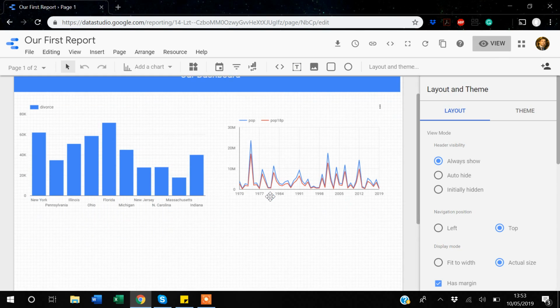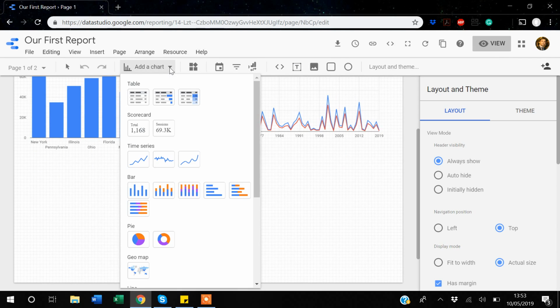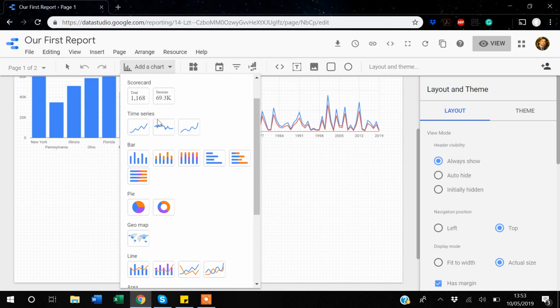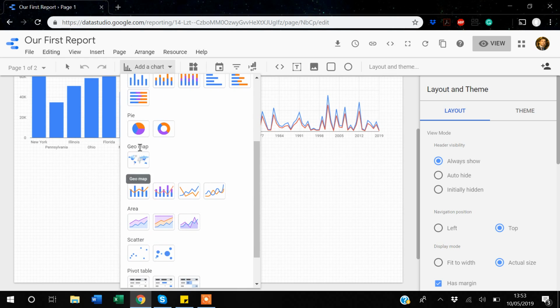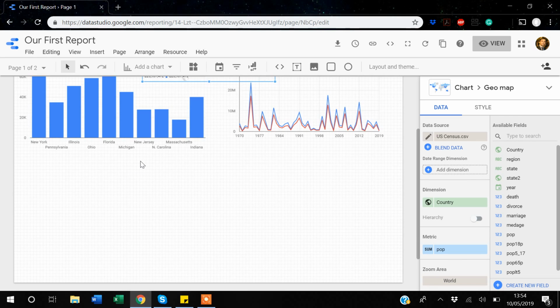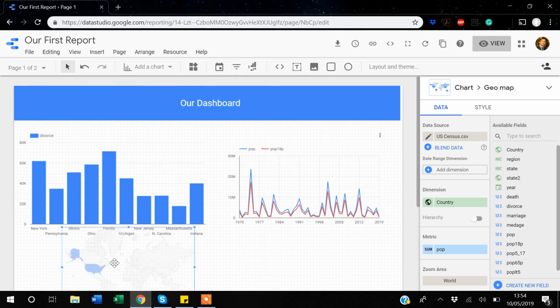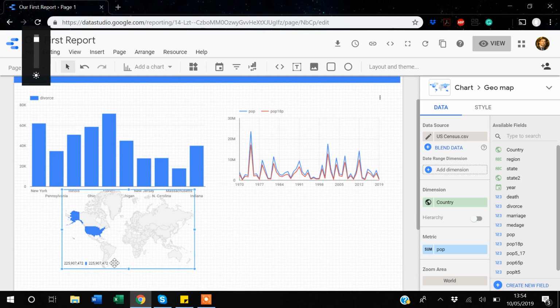So the first thing is that I want to add a graph which will be plotting the data points on a map. Suppose I click the add chart, and you can see I have an option related to GeoMap. If I click that, you can see it has created a GeoMap here, but I will drag it down where I want.